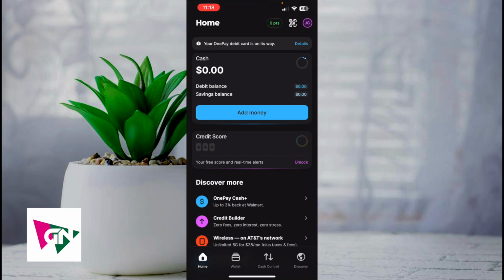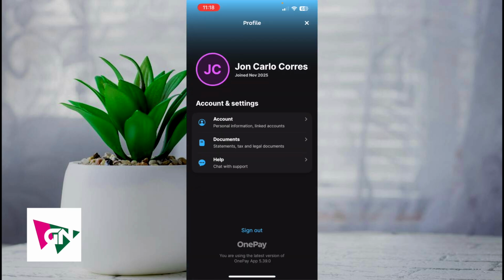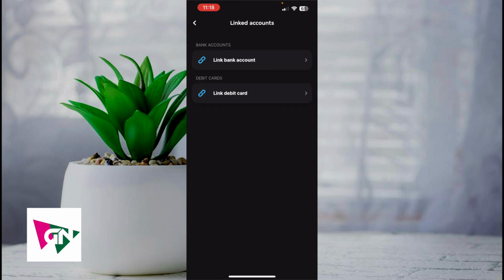So first things first, let's log on to the OnePay app. Then click on your profile icon in the upper right-hand corner. Then click on Account. Then click on Linked Accounts. Then click on Link Bank Account.